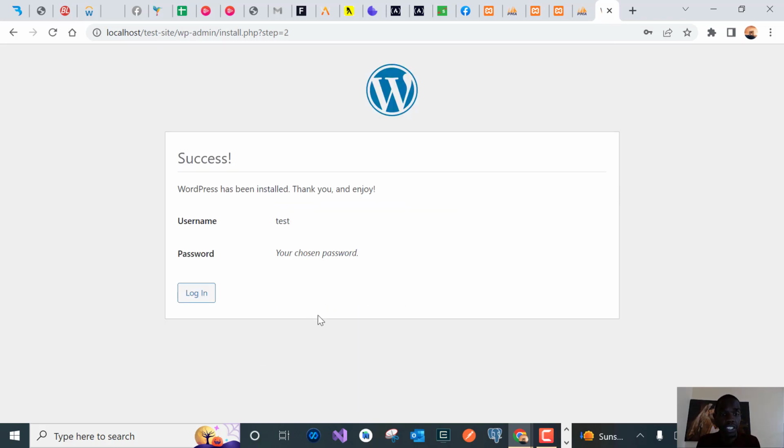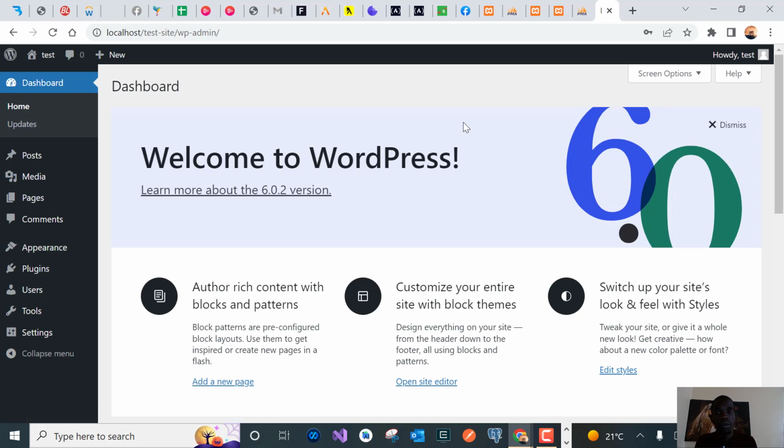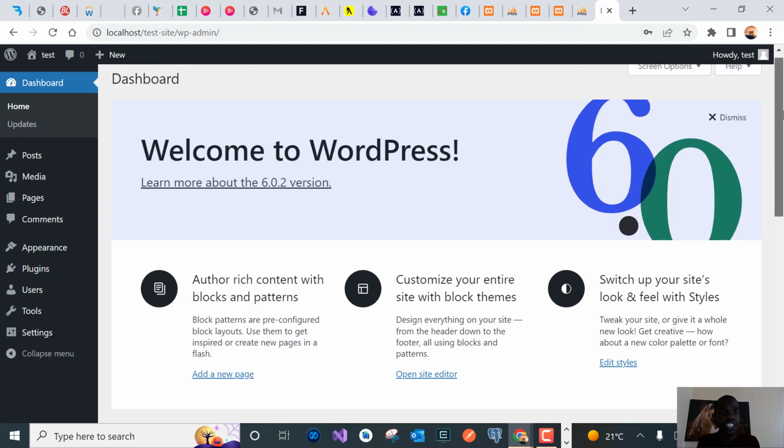Boom! WordPress has been installed. Thank you and enjoy. I'm feeling nervous, guys. Let us click the login button to see what happens. And here we go: username and password. For the username, I believe we used the Gmail, test at Gmail, and for the password, our strong password, test12345. Let me just confirm, and actually, I've shown you guys the password, so let me hide it again and click login. Okay, boom. Now we have entered, and we have our WordPress installed locally.